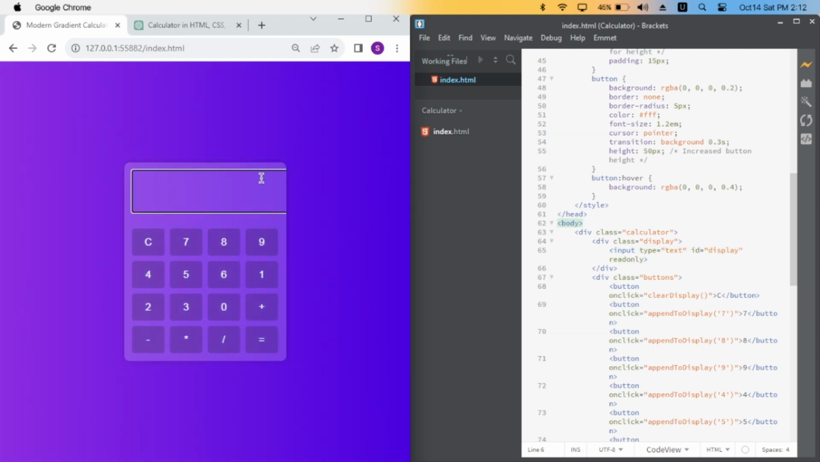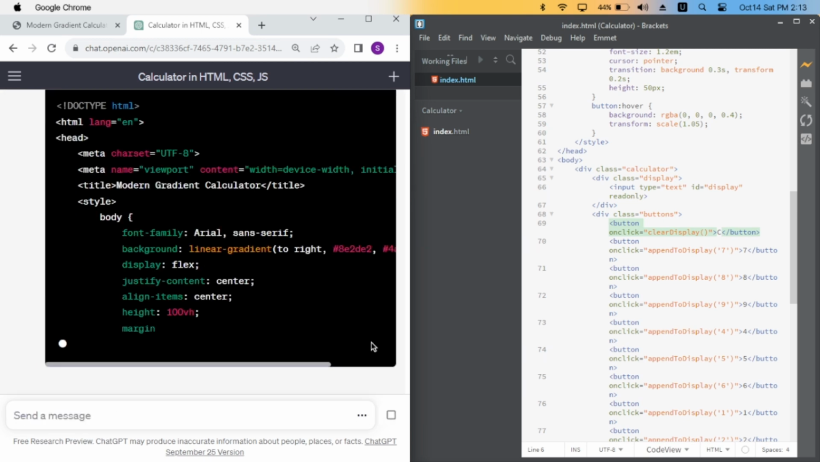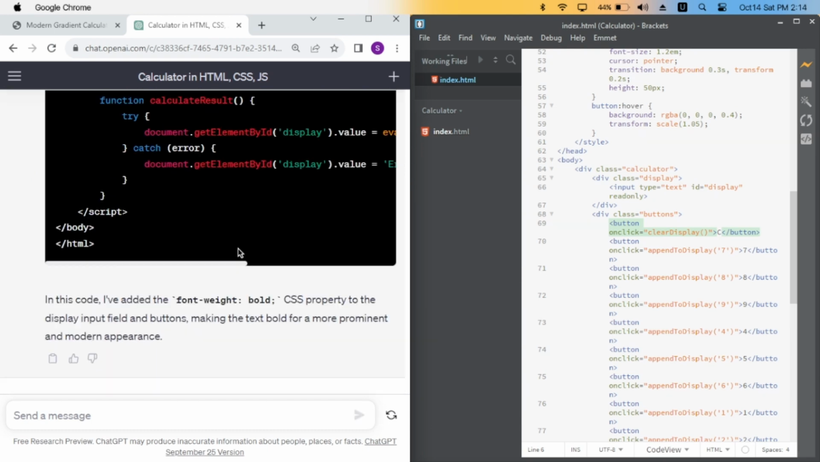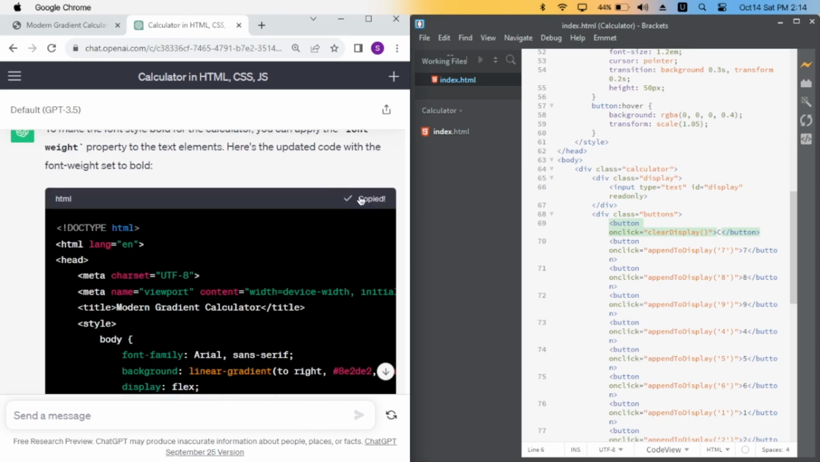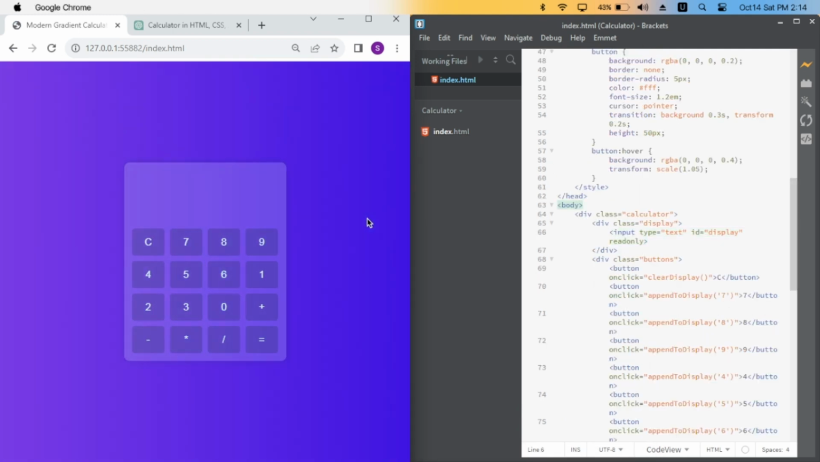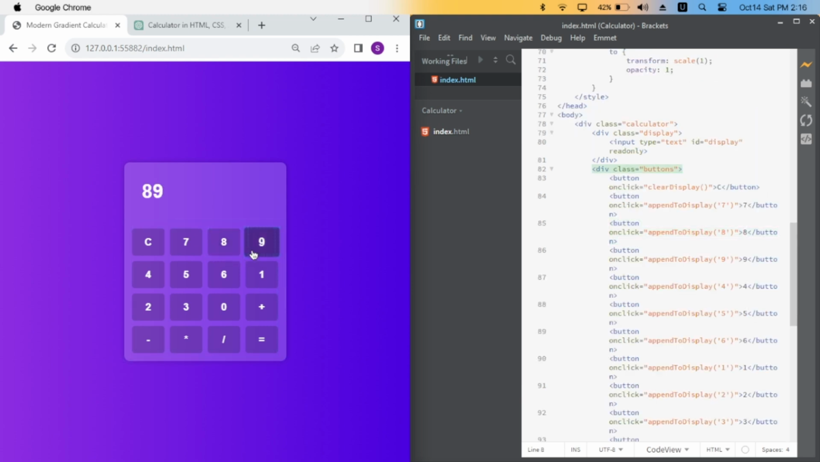Adding a font style to bold. This is the final output.